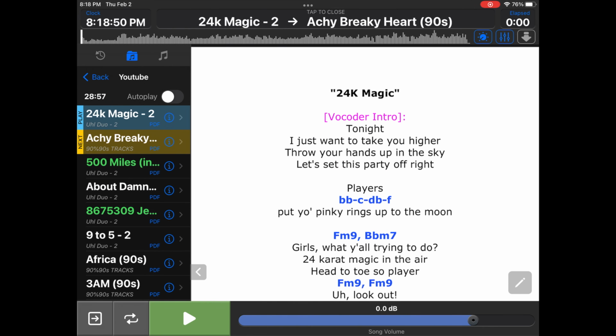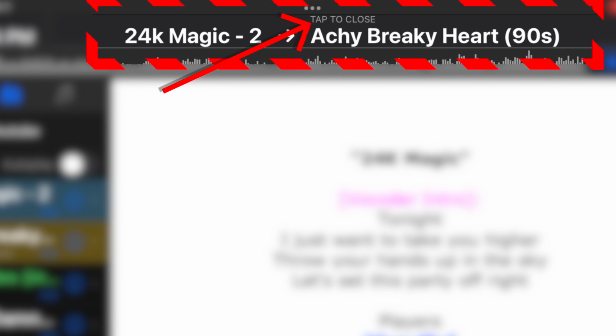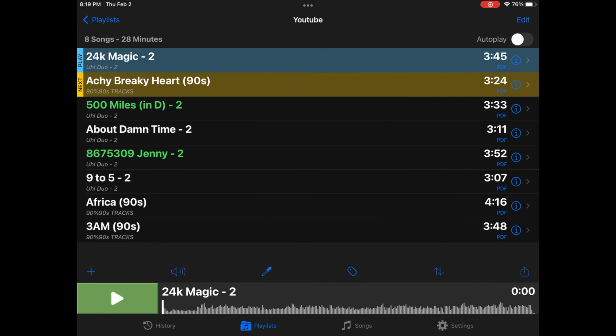It's not going to stop a song, which is very smart. It's not going to just automatically stop a song from playing while you're in the middle of it, which is great. And the thing I also like about this is the way that you get out of this. You see at the top, it says tap to close. So I can go back to here to playlist.